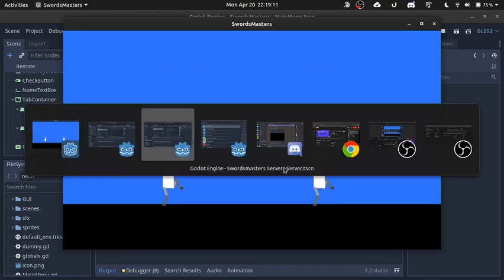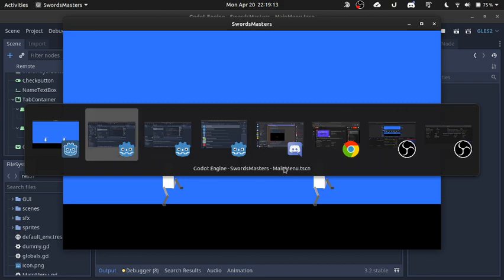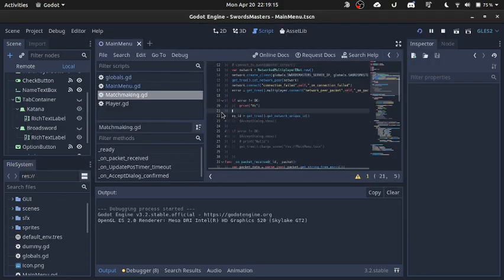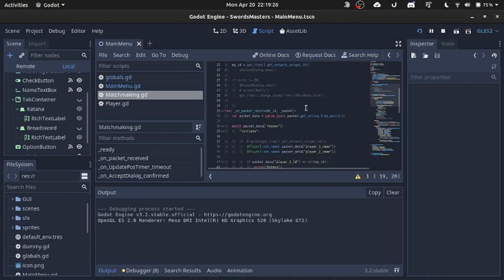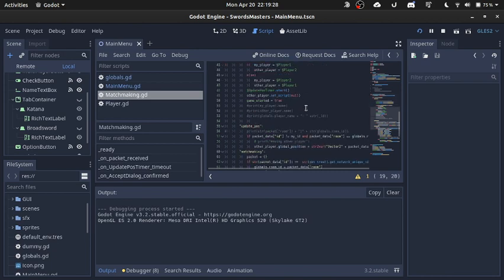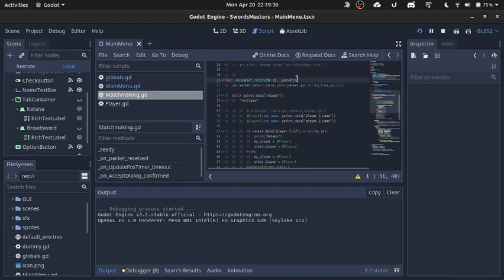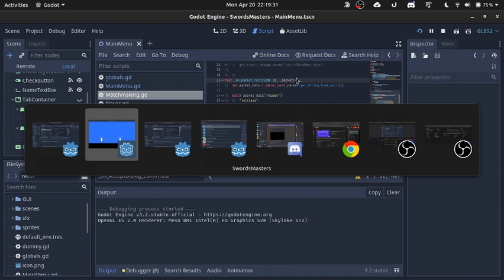Let's see what happens in the script. So in the script, I go to this matchmaking function. This client is initiated, create client, and then the client says, hey, I am alive. When the client is initiated, this goes to our server.